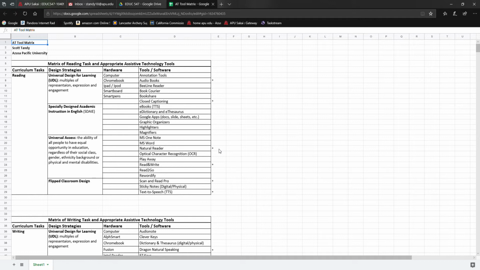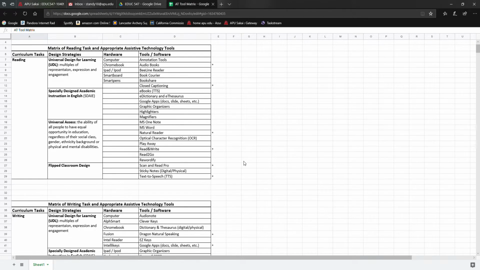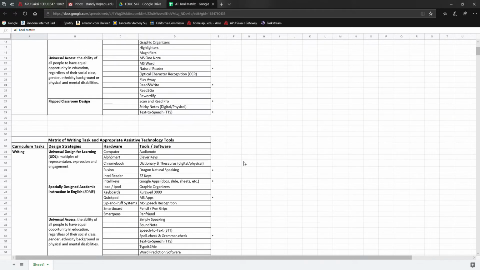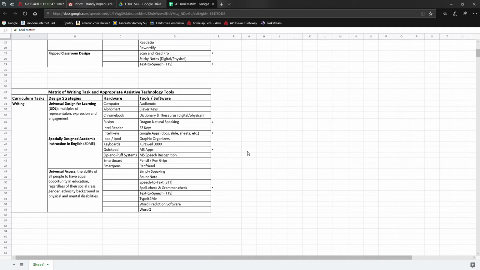Natural Reader, I've used it a few times. I just marked it here just because I have used it. If anybody else has other opinions on it, whether it's good or bad, it would be great if you guys could share that. Read and Write, great, honestly. Scan and Read Pro is really cool because you can actually scan texts and it'll read it back to you through either your computer or your phone or anything like that. And text to speech, obviously, any application that has that is great. That's also going to be in every other curriculum task as well, along with speech to text, which is also going to be in a lot of them.